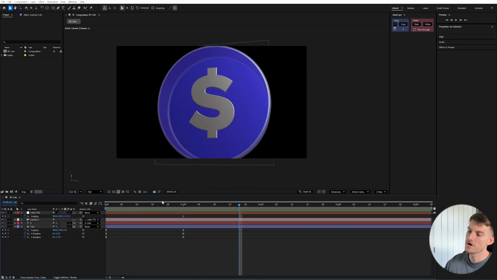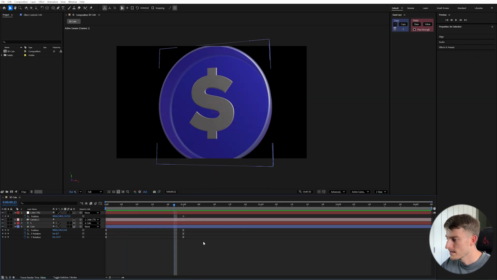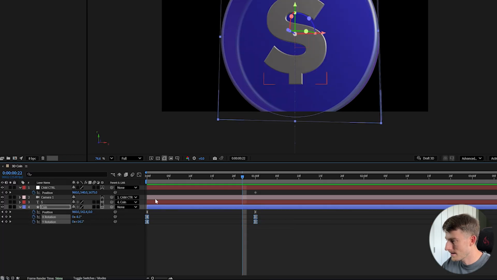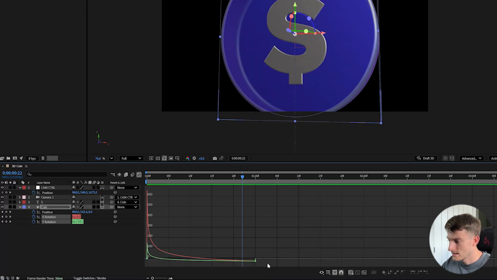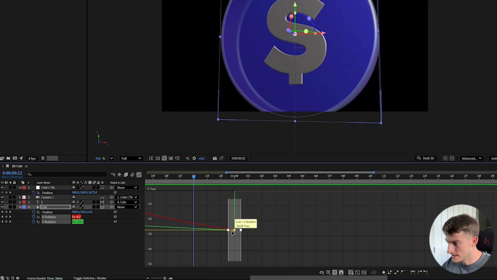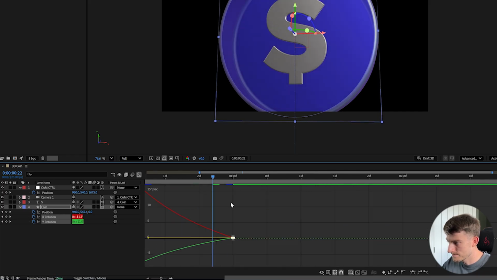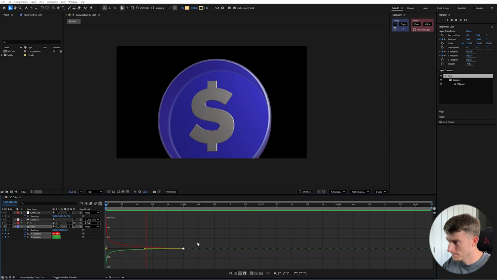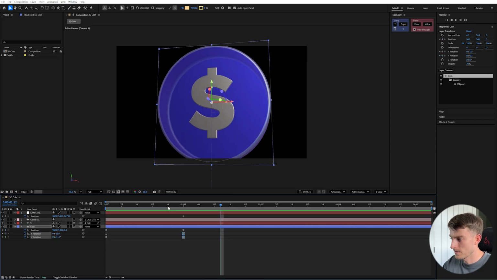But you can see something weird is going on with our rotation there. So let's just select our rotation parameters, go to the graph editor, and it's these values that have just dipped below here. So we can just bring those back up to the center. And that should fix our problem. And there we go, back to normal. So now we have this smooth coin pull up.